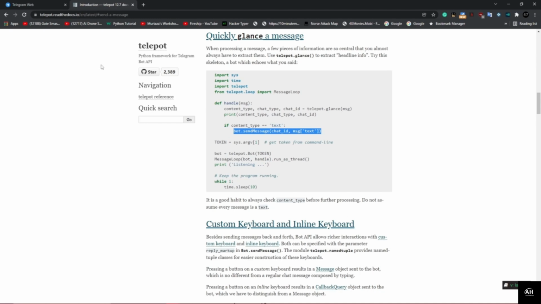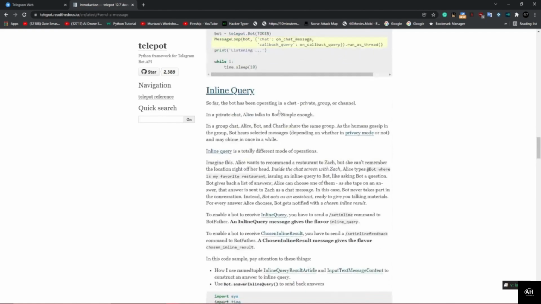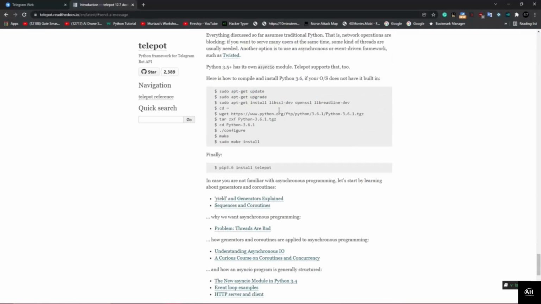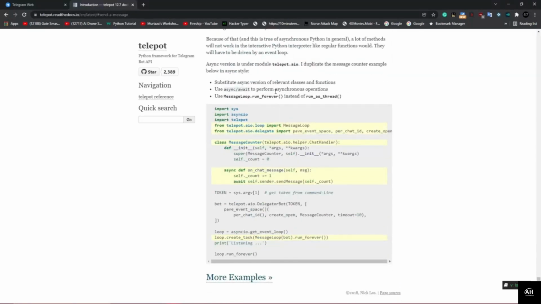So you can just check it out, and you can add a number of features into it. You can see it is a huge documentation with different commands and different features that we can add into our bot. So if you want to add multiple features into your bot, you can just refer to this.